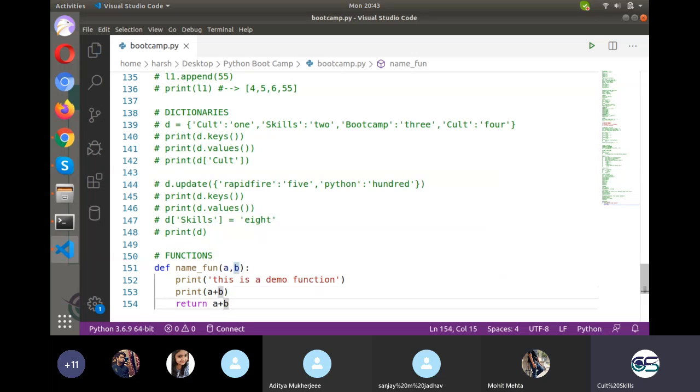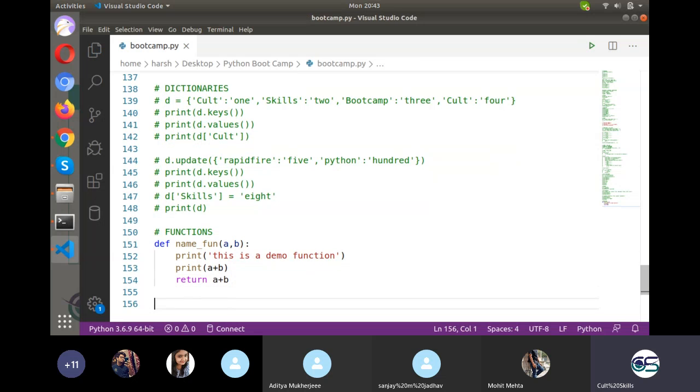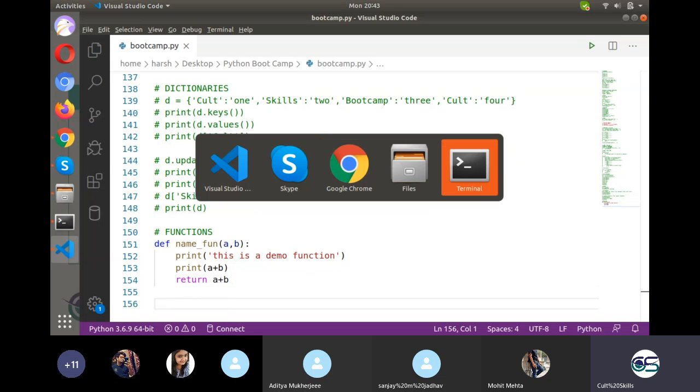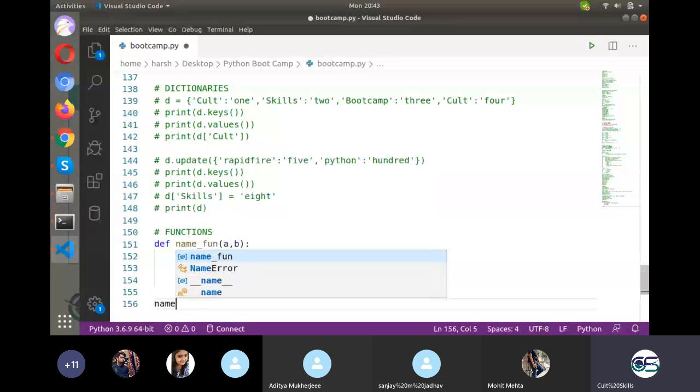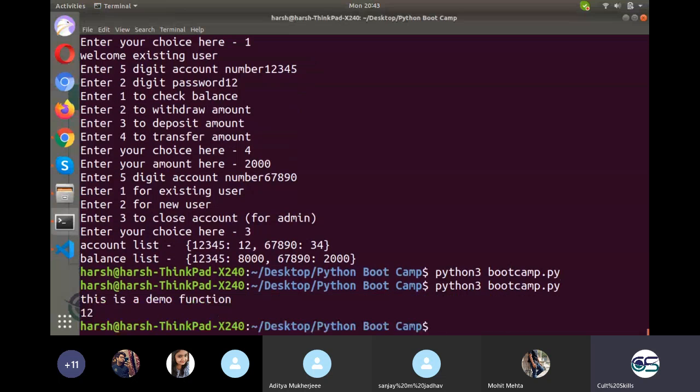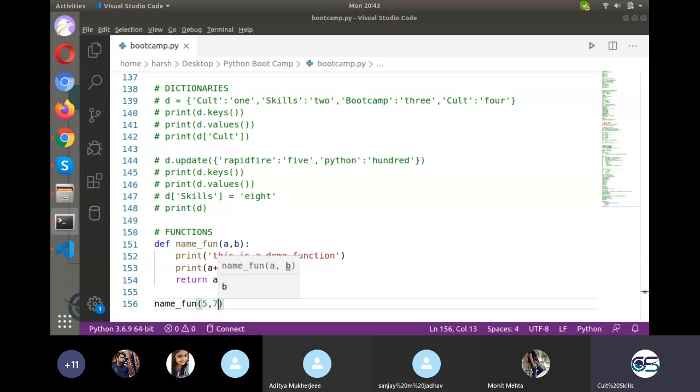Okay, print a comma b. Now let's just see. This code, if I execute, will not do anything for me. It gives me blank because this function has never been called. I need to call this function with some values. I said 5 comma 7. Now it said this is the demo function 12, and it returned 12.